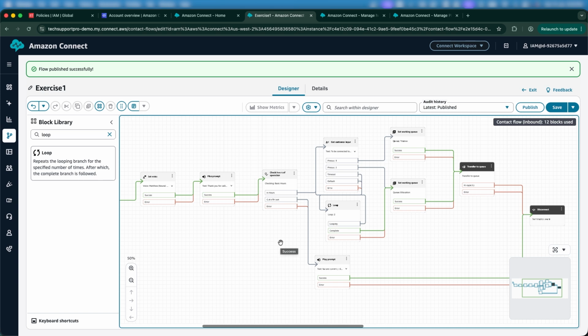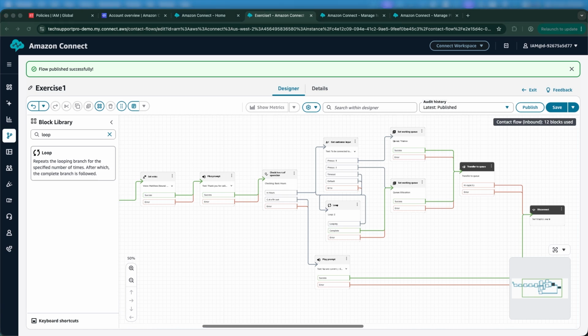So guys, as you can hear, it's kind of looping and then giving me the option to select. To be connected to our finance team, please press 1. To be connected to our education unit team, please press 2.